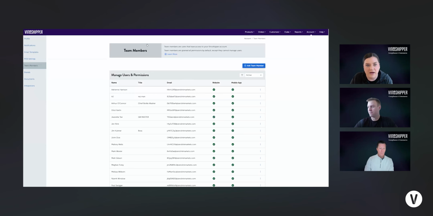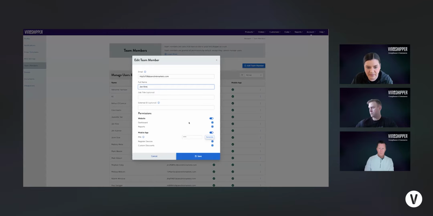All right, so that's the initial setup. You need to make sure that you have the PIN also enabling the point of sale. So from here, you want to make sure that you have this toggled on for the team members that you would like to be able to use the point of sale.